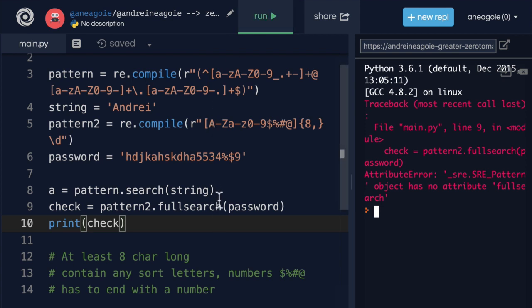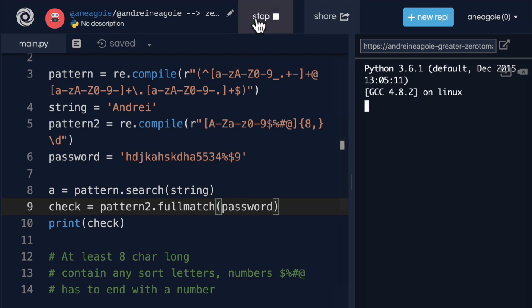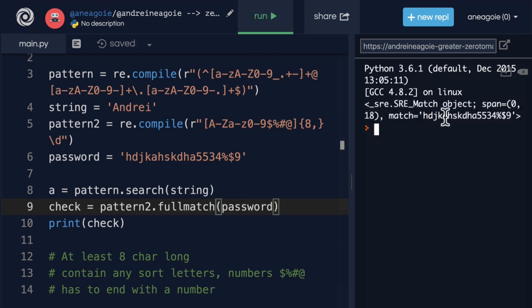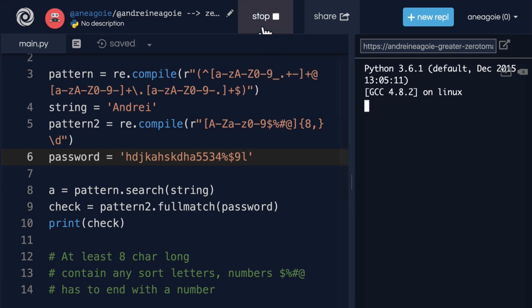Oh, it's not full search. It should be full match. If I click run, there you go. Everything is working. As soon as I type in a letter in here, I get none. If this is less than 8 characters, I get none again. Very, very cool. Hopefully you were able to get that.